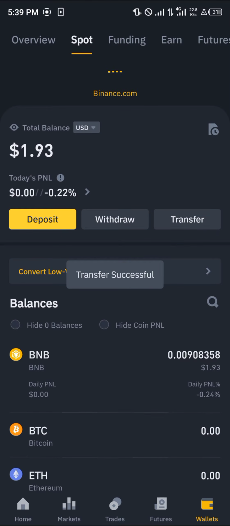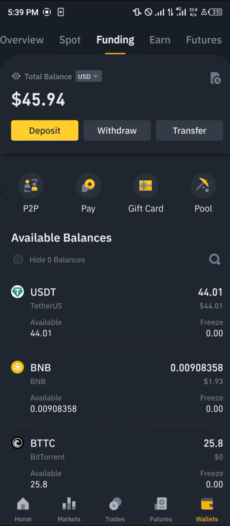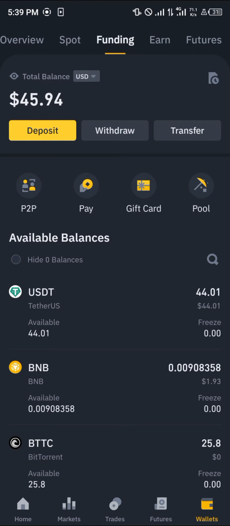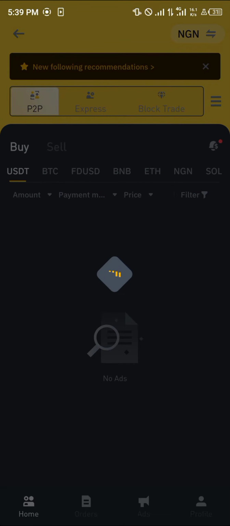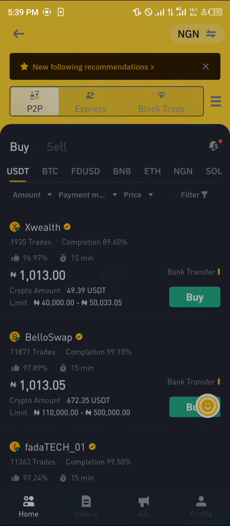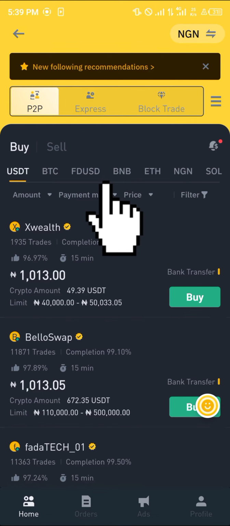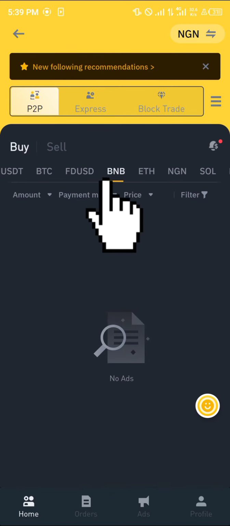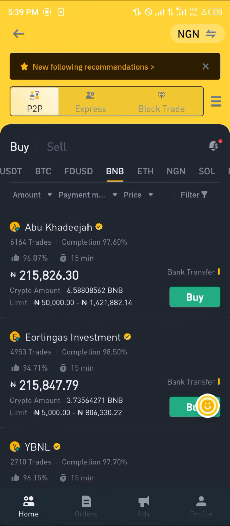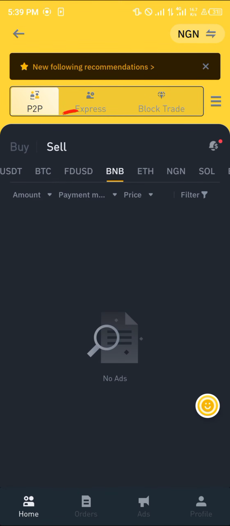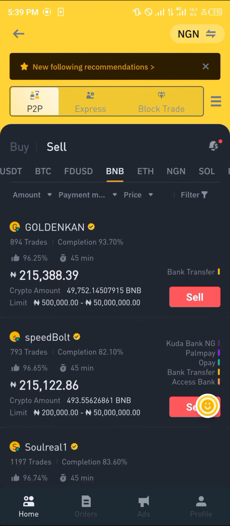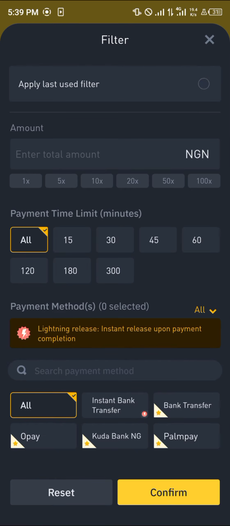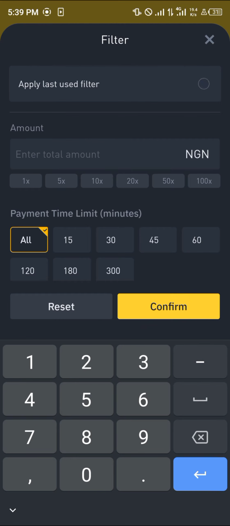By simply doing this, all you need to do now is head over to your funding wallet and select the P2P option. Once you've selected the P2P option, all you need to do now is simply make use of this crypto tab here and select BNB. Once you've selected BNB, select the sell option that comes. So click on sell. And now once you've entered the sell option, simply click on the filter option again and enter an amount you wish to sell your crypto for.